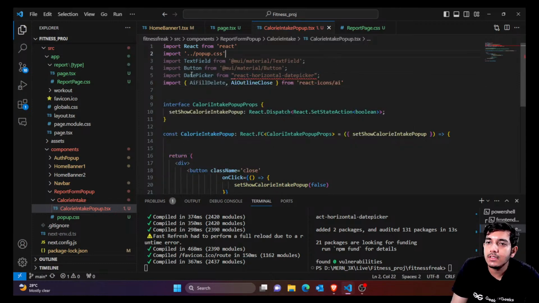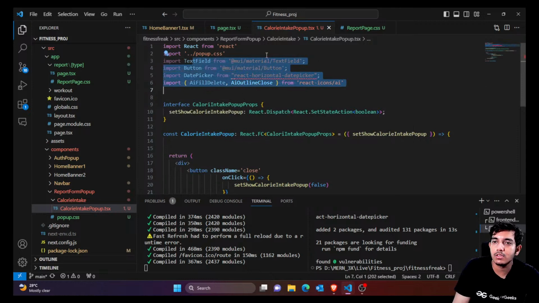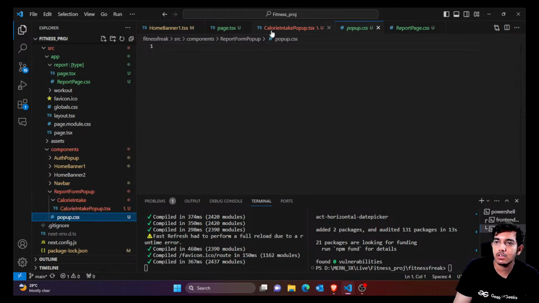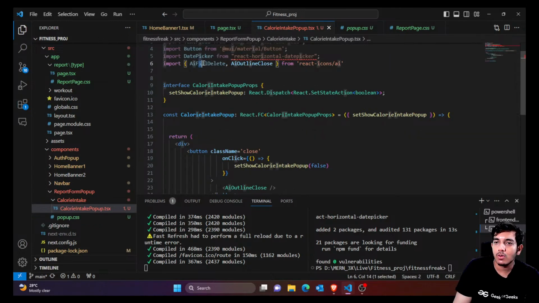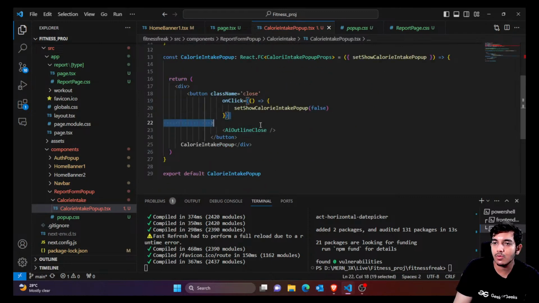So right now you can see that we have this many things and we are going to use them. We have popup.css also. So popup.css is this page. Everything is here, right? We are using these two icons: one is the delete icon and one is the close icon. So let's talk about the close icon. We created the close icon for this popup.